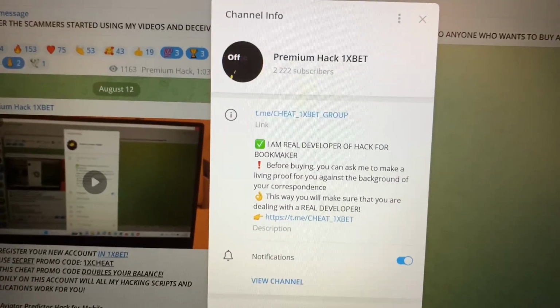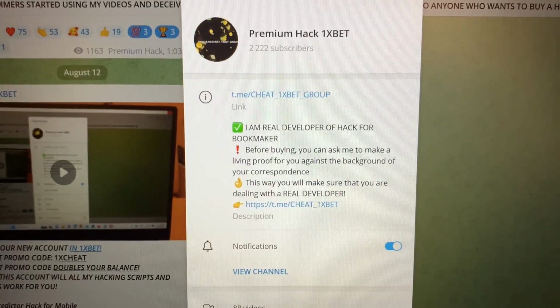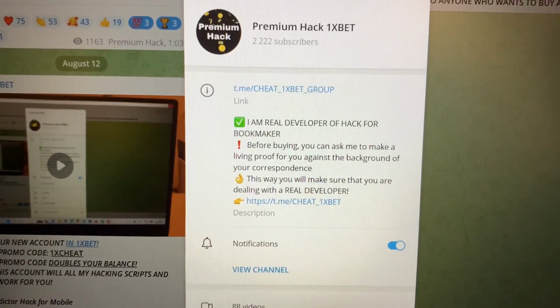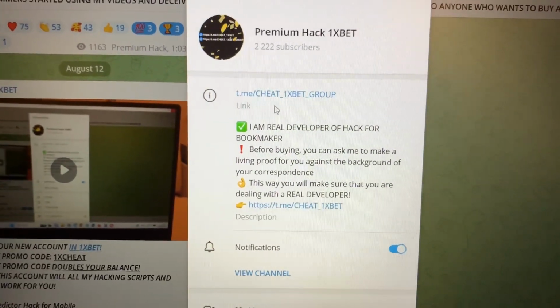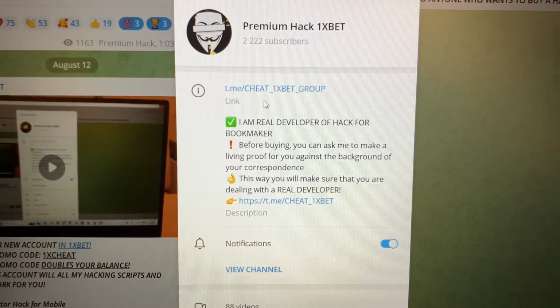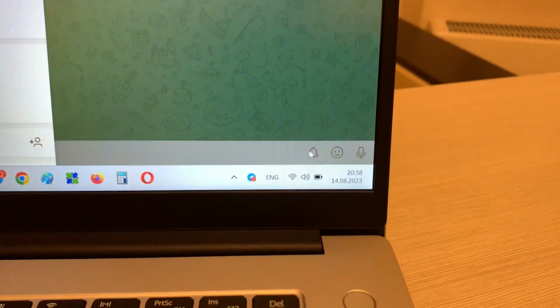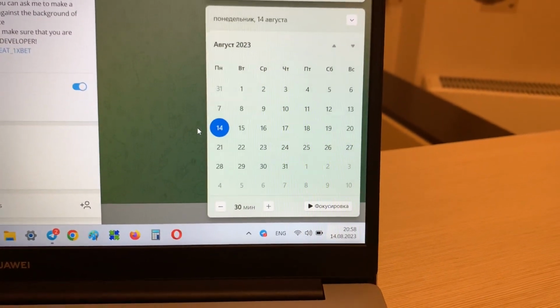Hello my friends, today I want to show you how I make money with my application Aviator Predictor for Aviator Crash game for 1xBet. And look at this, this is my official Telegram channel Cheat 1xBet group and me Cheat 1xBet. Let's go. This is actual date and actual time, you see guys, the same.